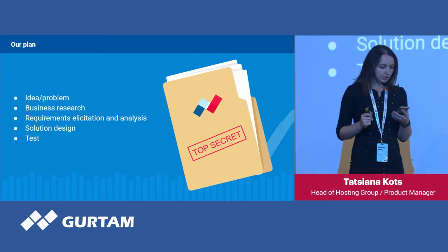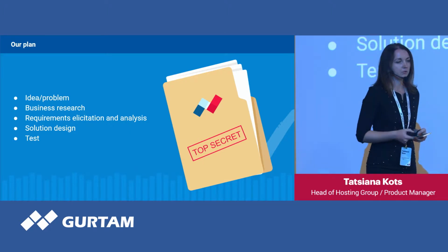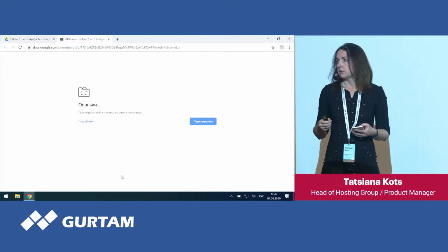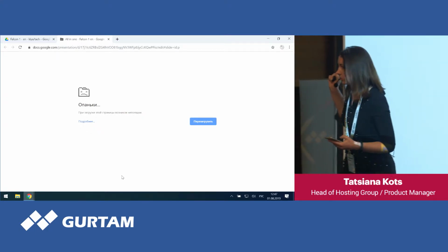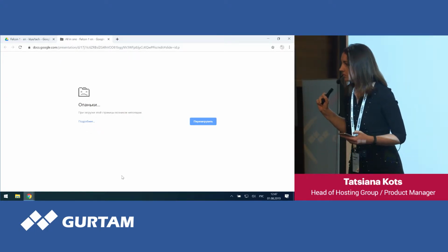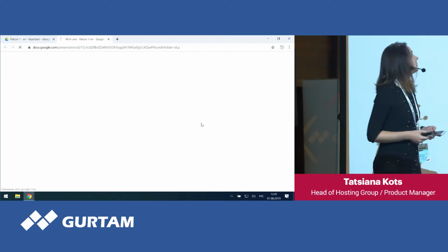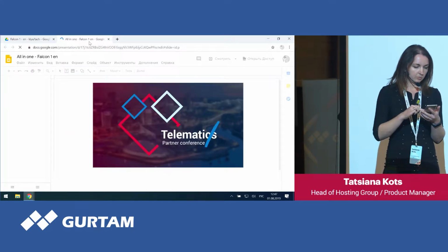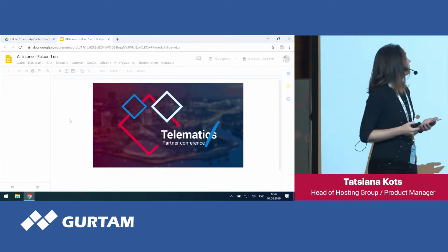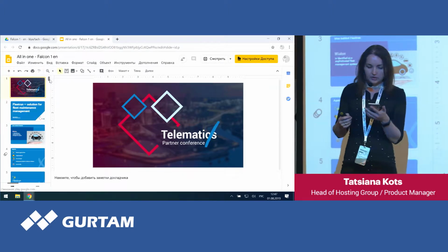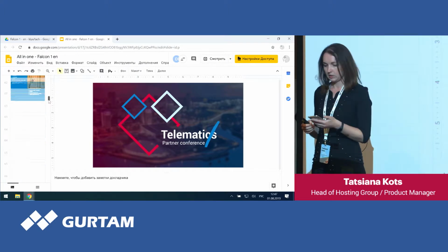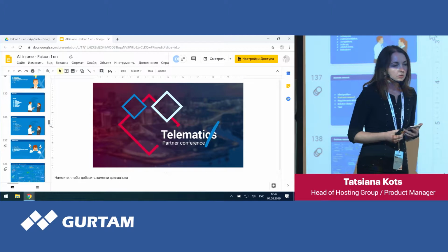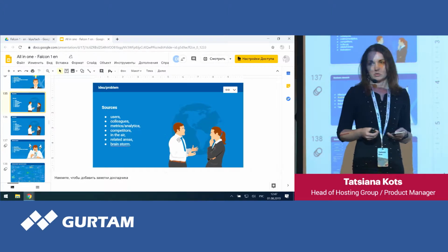And our plan for today: first of all, to look through the idea, where we take the ideas from. The second part will be how we can do business research. Then how to elicit and analyze requirements. Some hints about solution design, and then we'll talk about how to test our solution.